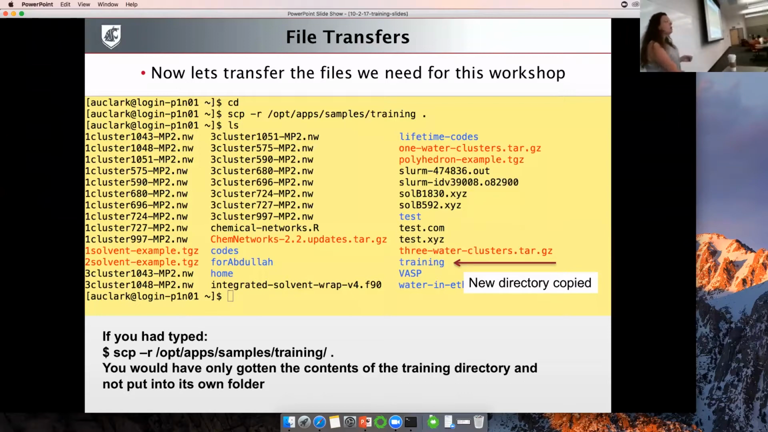Now, remember I mentioned this trailing slash at the end of the word training. Because you're on Kamiak, and I was copying a folder from one place on Kamiak to another, I could have also just used cp. So they both work. I was just trying to be consistent for people.